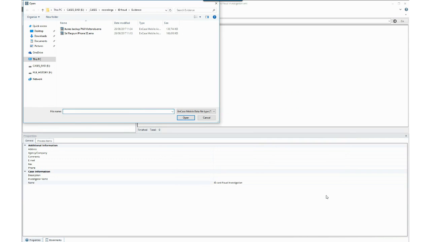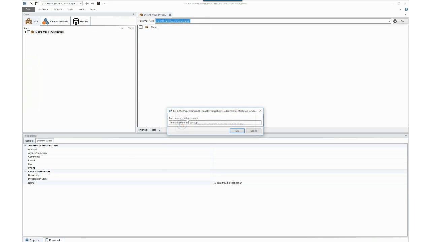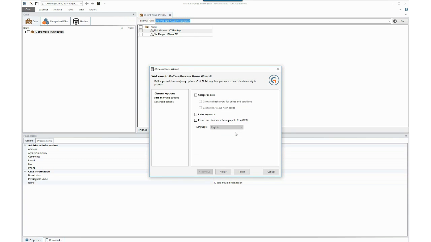Once a case is created, we can now add the mobile acquisitions we've done earlier, the EMA files, locating those now, in this case, for Phil Maltsnob and Sal Rakper. We have the option to change the name of the evidence if required. And then the processing wizard begins automatically. In this instance, though, I think we'll cancel the wizard, so I can show you what goes on without doing pre-processing.